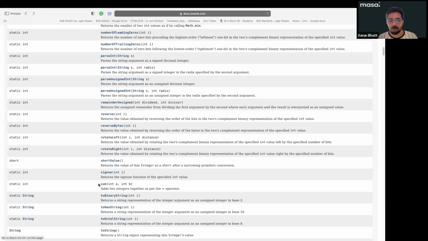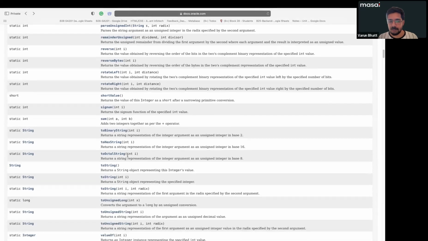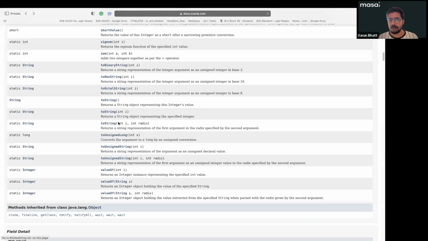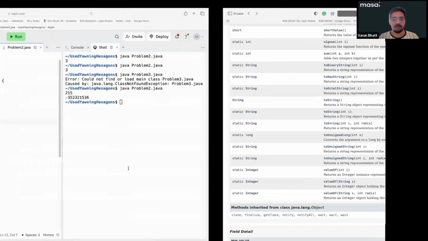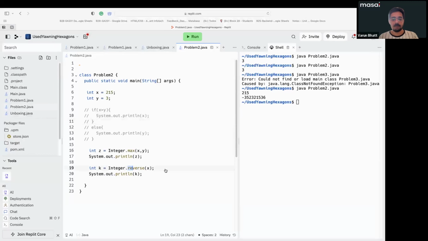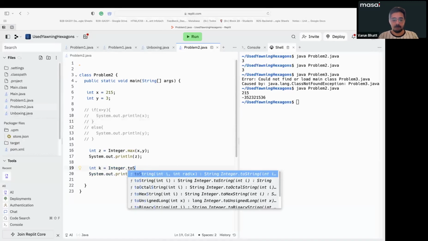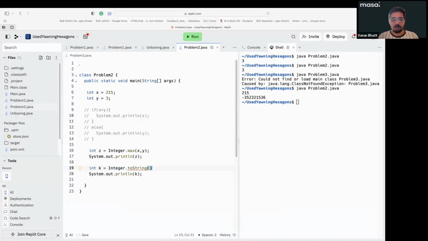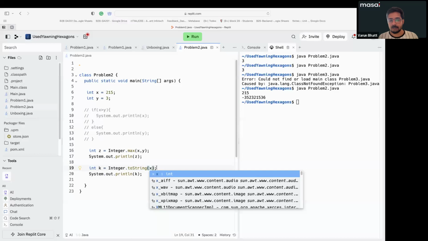But you can see that if you want to do the sum of two numbers, you can also use Integer dot sum. You can give two parameters, and similarly there are a lot of things it does. And if you want to convert a number into a string, you can use toString. ToString basically means you want to convert this number, like x, into a string.